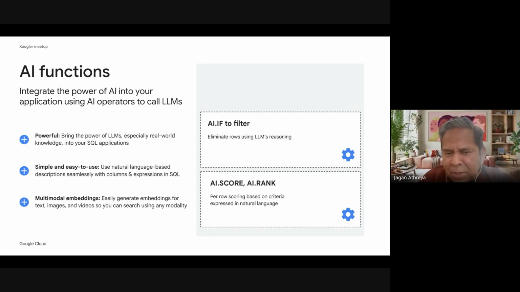Once you bring the results back, you need to be able to rank them, which means you need to score them to see which is the highest match, and then rank them, and then pick the one that most meets the user's needs. So really, we've made this so that all these capabilities are part of the database, so your applications become super easy to build and operate.